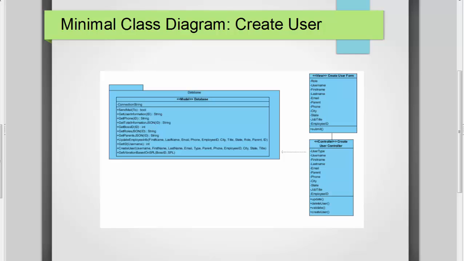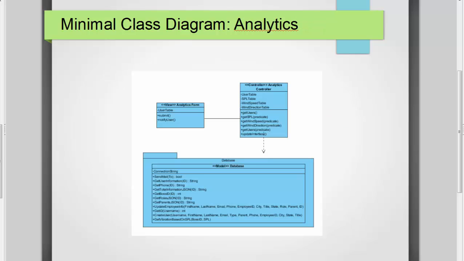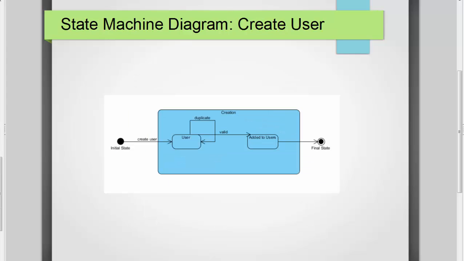Here's the minimal class diagram for create user, and here's the minimal class diagram for analytics. Then we have the state machine diagram for create user. The user is created, here's the instance of the user, then if it's valid, the user has been added and the state has changed, and we go to the final state. If the user was not valid, there was some error, such as duplication, the error has to be fixed.